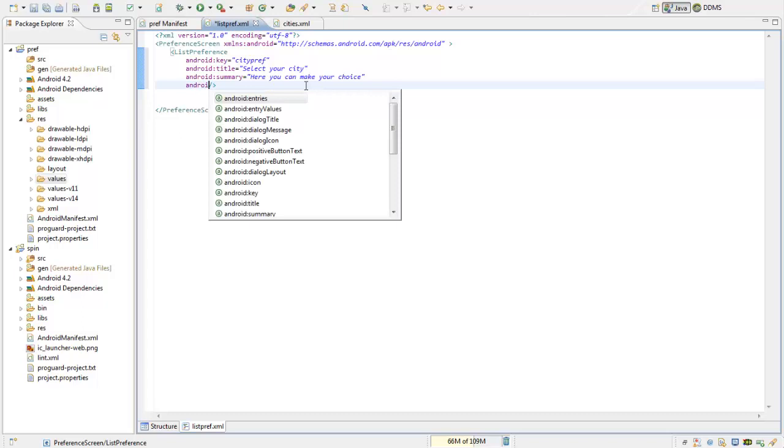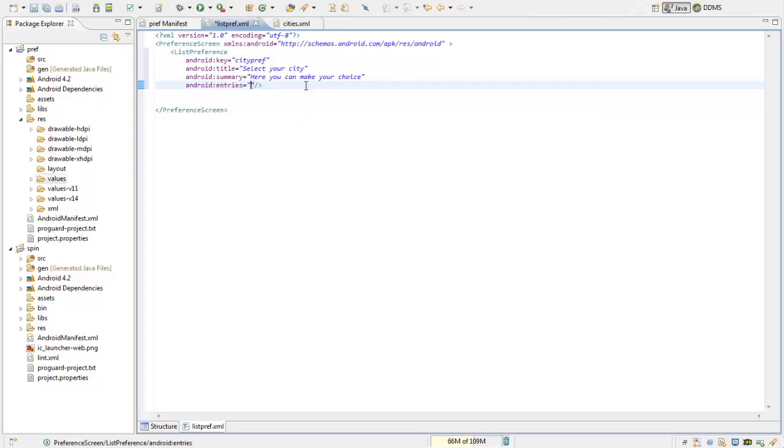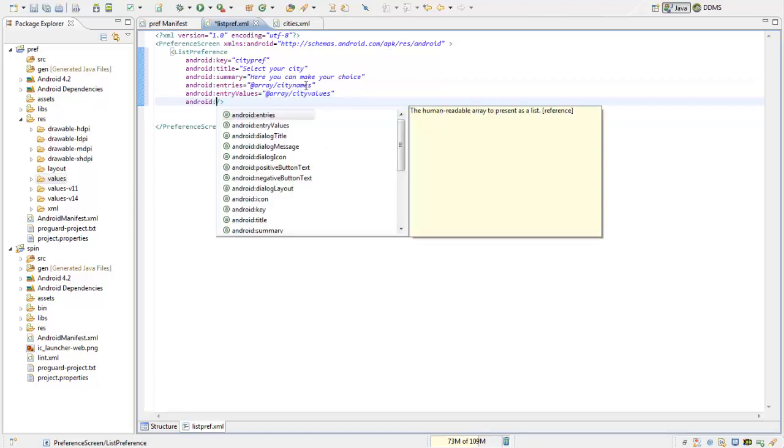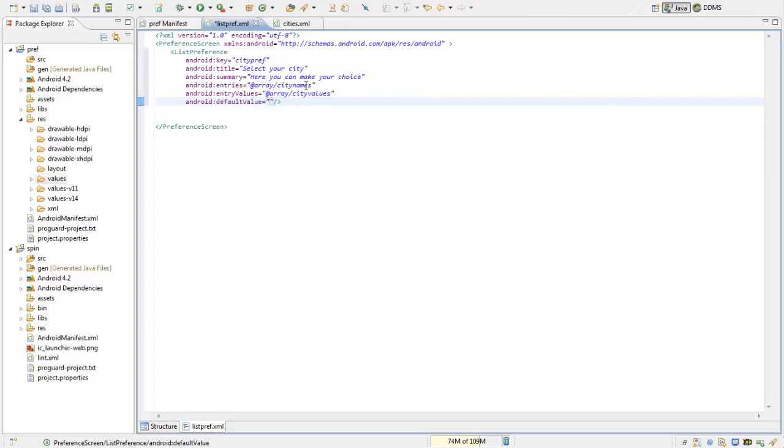Now I'll need to give the entries. These entries are the city names. So I'll put down the array, city names, and then I have android:entryValues. Again I have an array for this, and that array is city values, and I can make a choice of a default value in case we need that. So this is the default value. I can enter that as 1. So this finishes our list preference. We have set up the key, the title, the summary, the entries, the entry values, and the default value.